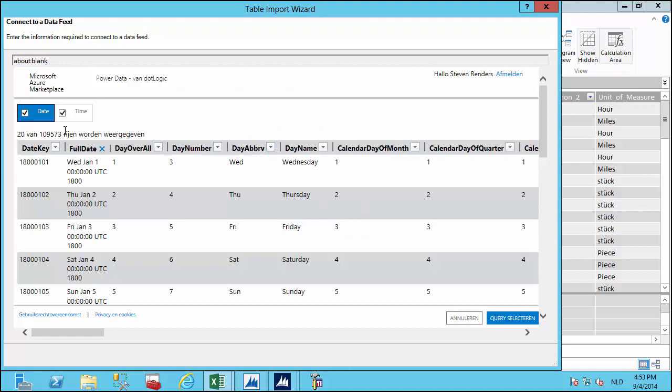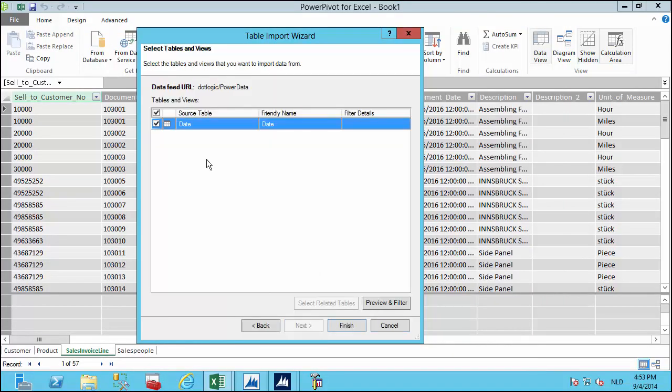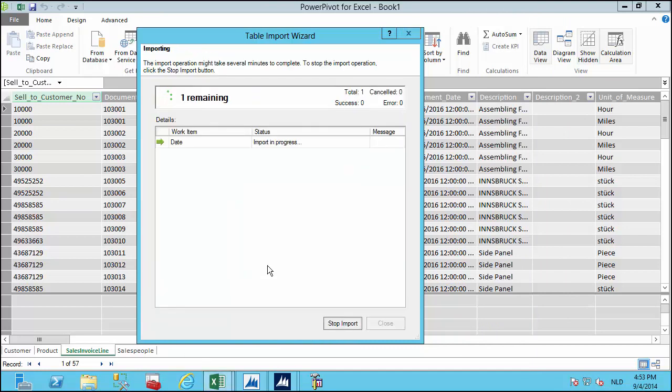And as we can see here, we have some date information. There's also some time information. I'm not requiring the time information. I'm just going to use the dates. I'm going to then select this query, and I'm going to import it into Power Pivot. I'm going to call it date. I'm going to give it a friendly name. And now we will see it appearing in the extra worksheet. It's going to start importing all of the dates. This can take a few moments. So here we can see the results. As you can see, there were a lot of dates imported into Power Pivot.